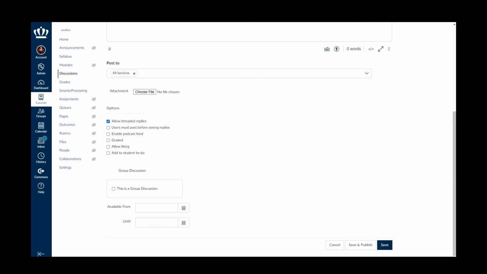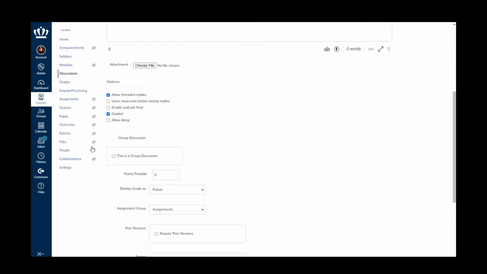Enable podcast feed is temporarily disabled. However, it is worth noting that discussions in Canvas are equipped with a built-in podcasting system. Once ITS has opened this back up, we will be sure to let you know and teach you more about it. Selecting Graded allows for the discussion to be graded.